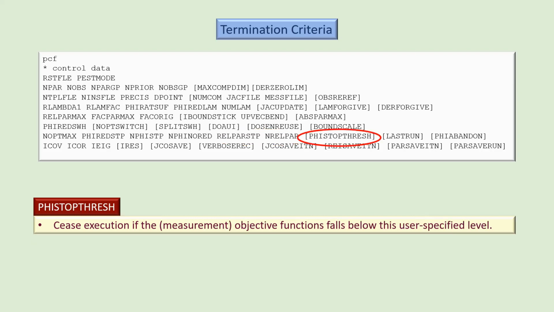Then come three optional variables which can be useful in certain circumstances. Using the phi stop thresh variable, we can tell PEST to stop execution if the objective function has fallen below a certain threshold. If we're running in regularization mode, it'll be the measurement objective function which has to fall below that threshold. That can be useful when we're doing null space Monte Carlo for nonlinear uncertainty analysis.